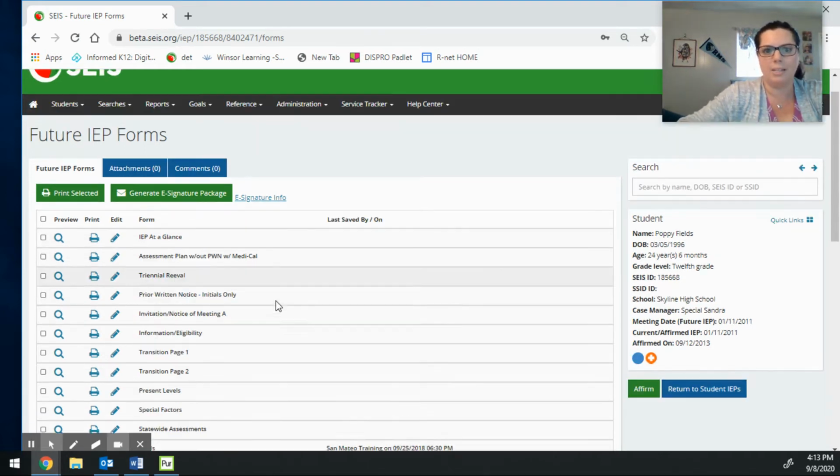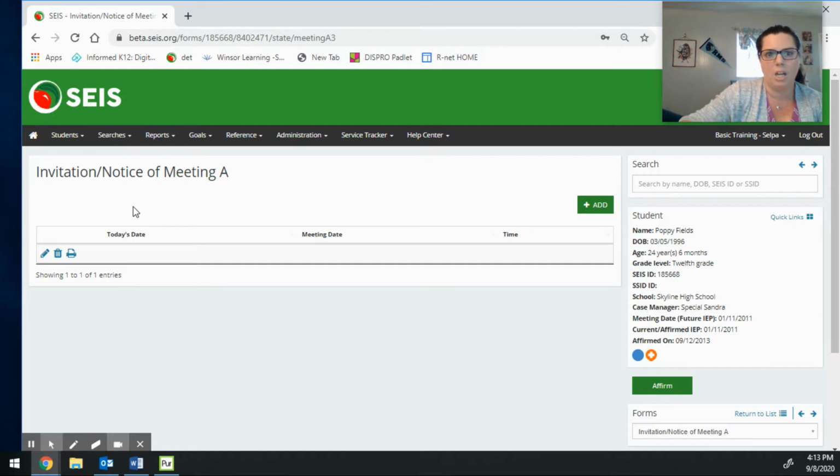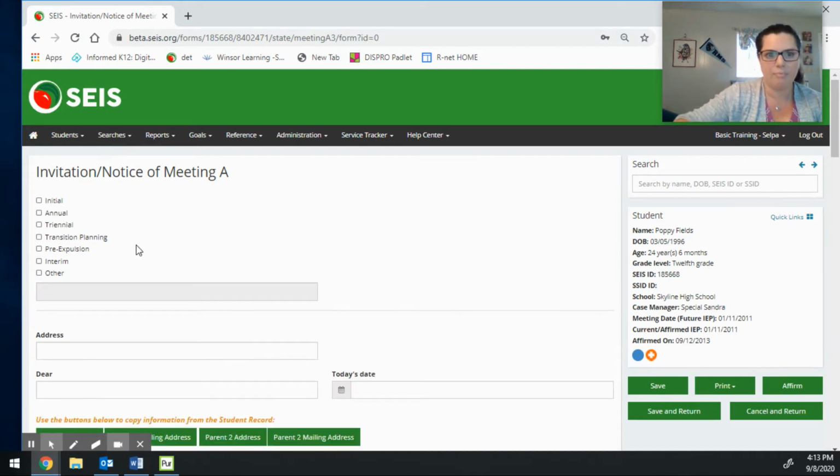So when doing a student's IEP, the first thing you edit is the invitation notice of meeting. To do that, I click on the pencil to edit the form. You shouldn't see any other notices of meeting here unless you created them. If you see old ones, go ahead and delete them. To create a new one, you either hit the pencil or hit add. Now, let's say this is an annual IEP. So I would hit annual. If it was an annual and a triennial, I would hit both.